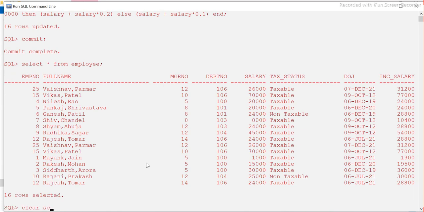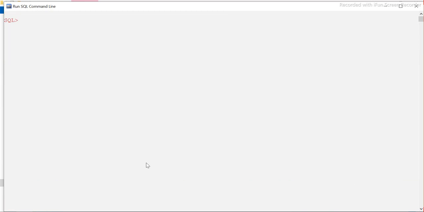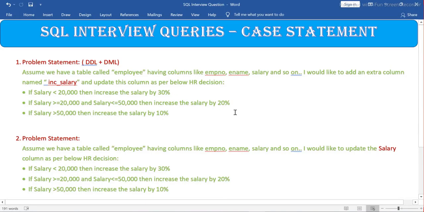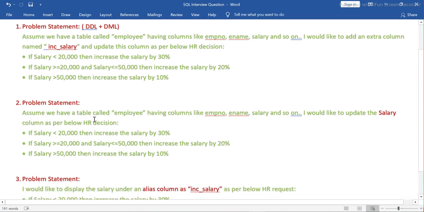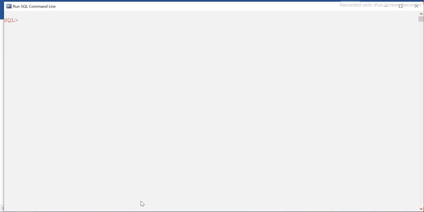So let's try to attempt the second question, guys. The second question says to assume we have the same table and columns. I would like to update the salary column as per HR decision. Now they say they don't want an additional column like INC salary. They want to update the very same column, that is salary itself. So we already have the salary column. Let me just show you guys.